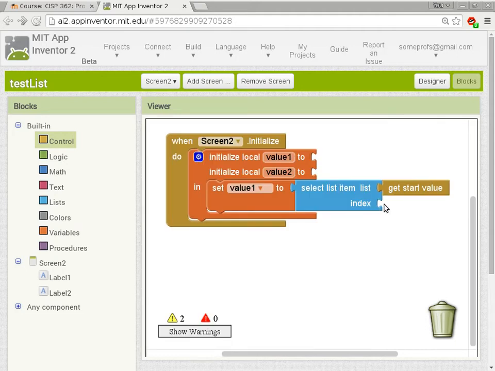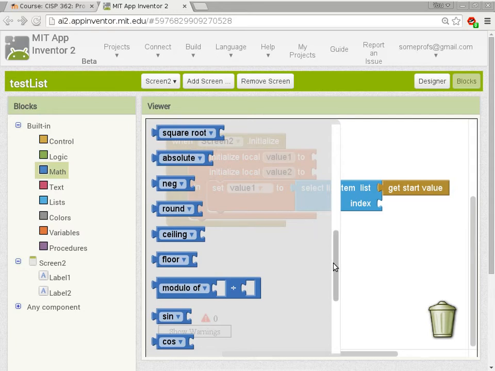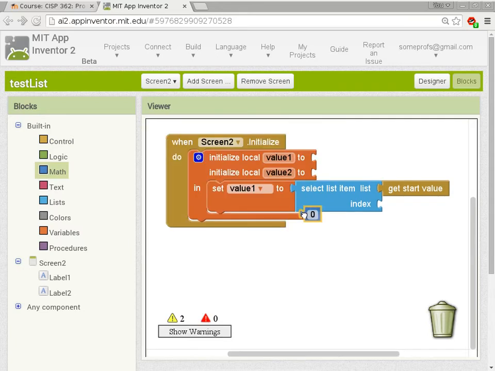And the index tells you which one do you want to access. For those of you who already know how to write programs in C and C++ and many other languages, the index usually starts with 0. But in App Inventor 2, it starts with 1. The first item is item 1 instead of item 0. So we go to math, we grab a constant of 0, put it here. I'm not going to go any further than this, just to make sure that I can access the first item, because the second item is going to be about the same thing.